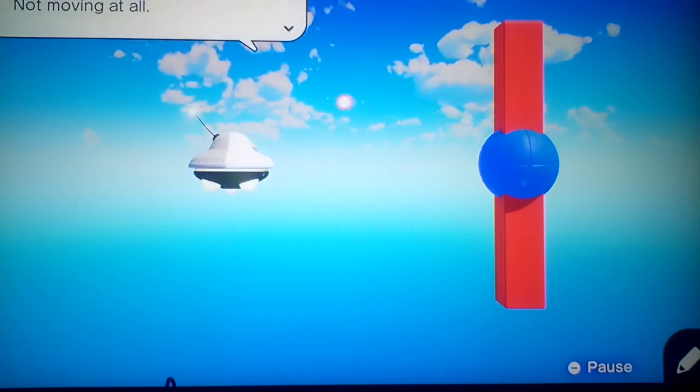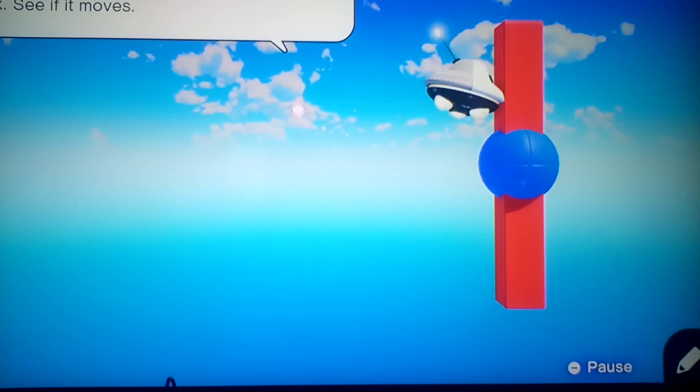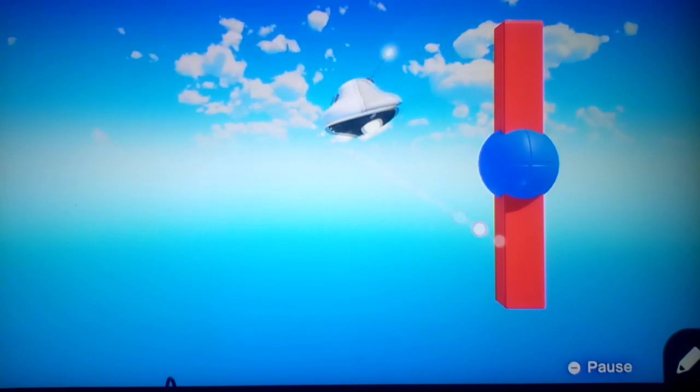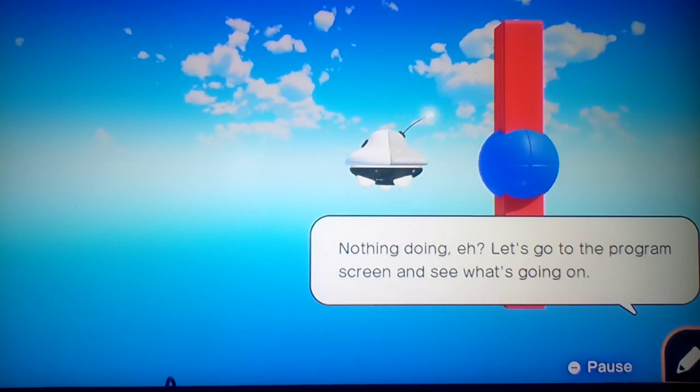Sounds like fun, eh? Right now it's stuck in the air, not moving at all. Use the left stick to move the UFO and bump into the box, see if it moves. Nothing, eh? Let's go to the programming screen and see what's going on.